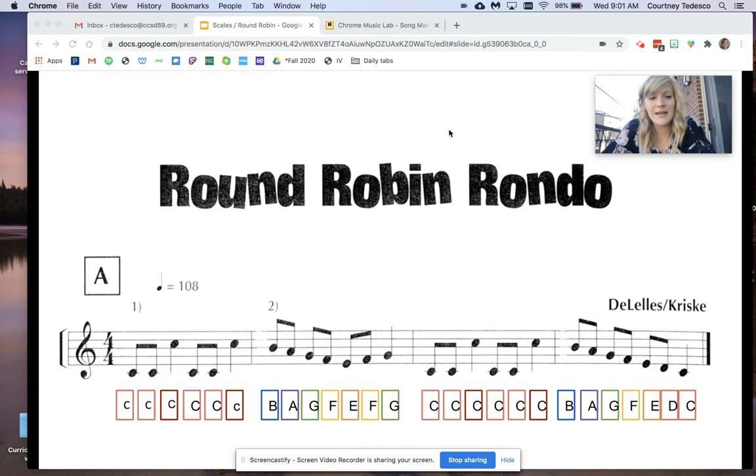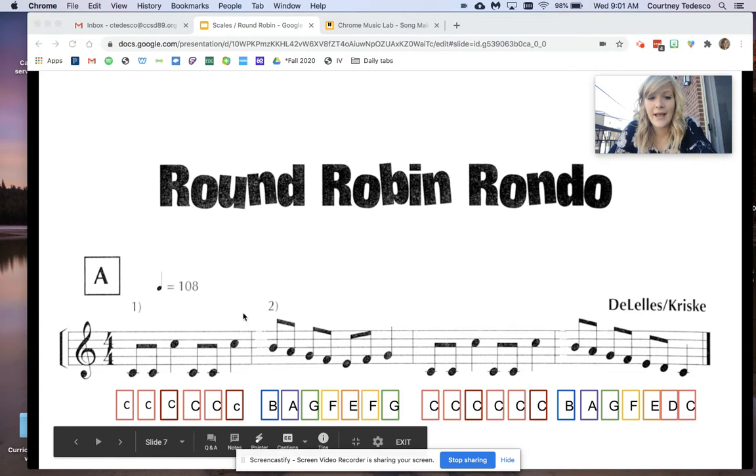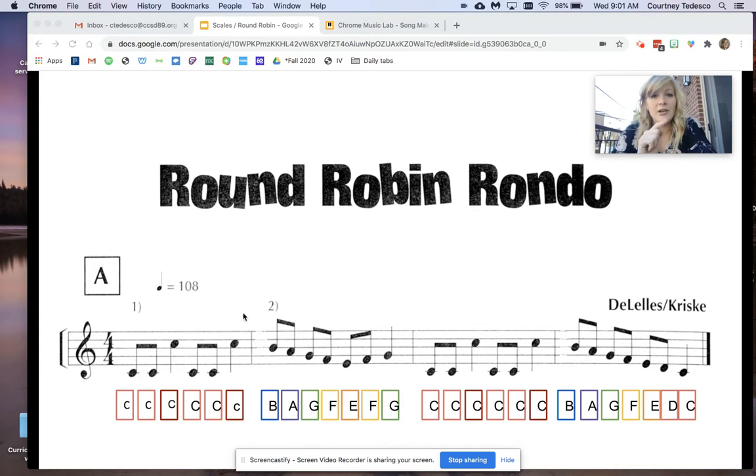So today we're going to be continuing with our Round Robin Rondo song. Two weeks ago, I asked you to fill in the notes here. Okay, and then last week your assignment was to go on to Music Chrome Lab, the song maker, and use your ear and notate the song as best you could and send it to me. So what we're going to do is start by singing through this Round Robin Rondo song using the different pitches that you figured out. And they're on the screen right here. Okay, go ahead and sing along with me.